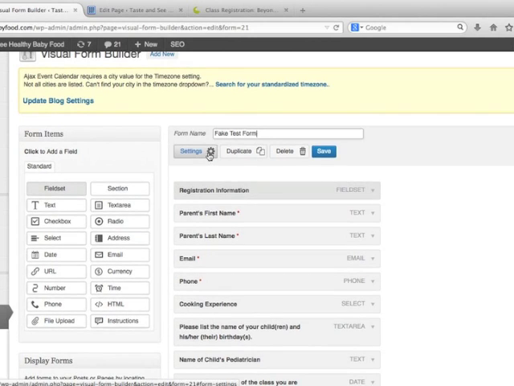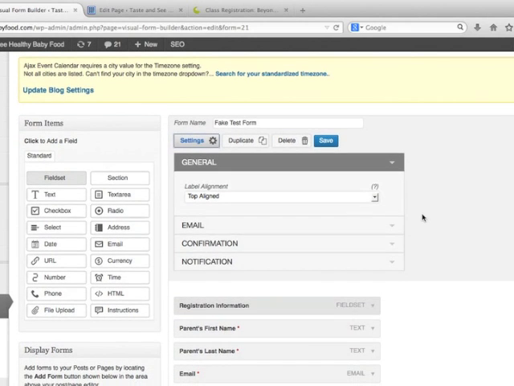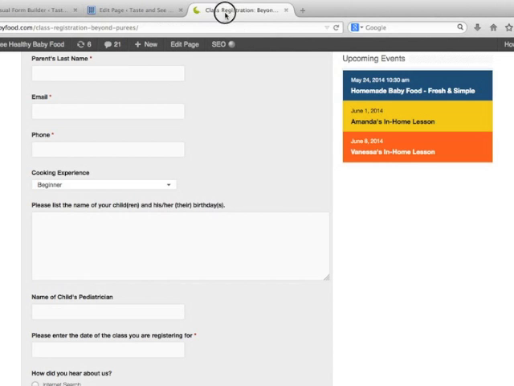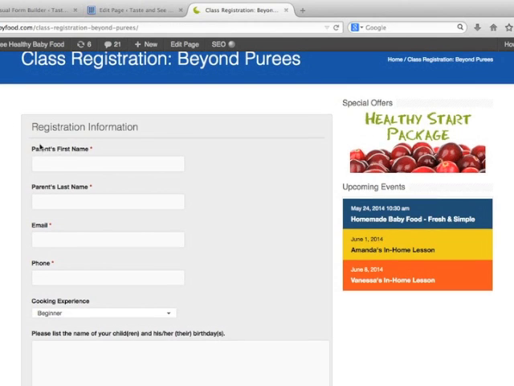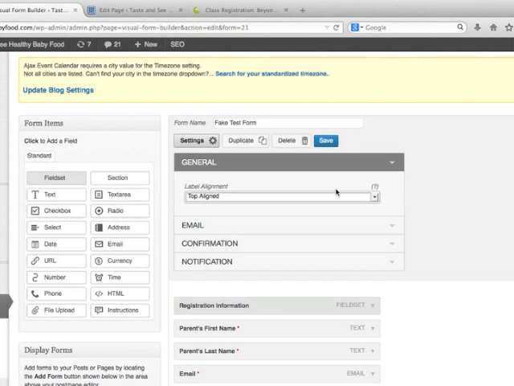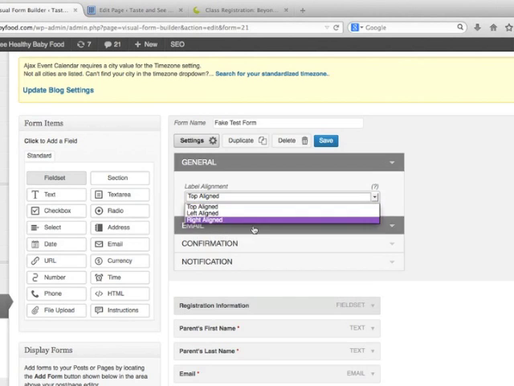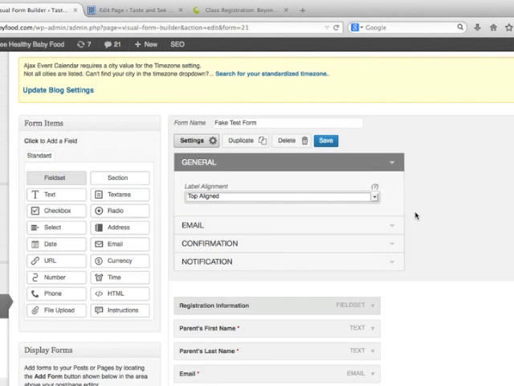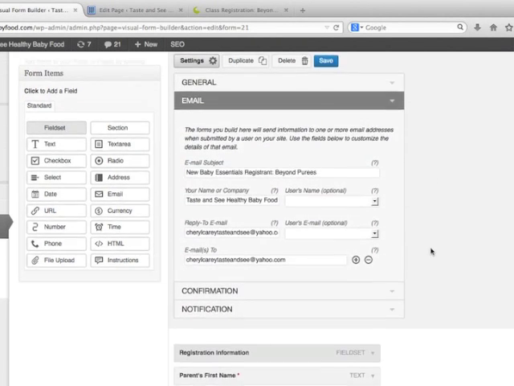The next thing we're going to do is click on the settings button, and we are going to adjust some of these. So the top aligned, this is just where you see your actual titles. Okay, right now we have it aligned to the top. That's how all of them are aligned. Obviously you see there are other options. It's up to you.